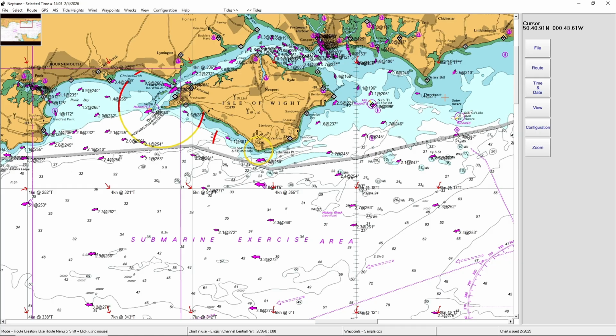Before we begin, note that the coordinates of the cursor are displayed in latitude and longitude in degrees, minutes, decimal minutes in the top right corner of the screen. Only 2 decimal places are shown, as this is a planning tool and is not designed to replace your plotter. Let's look at the interface controls. The side toolbar provides quick access to essential features.